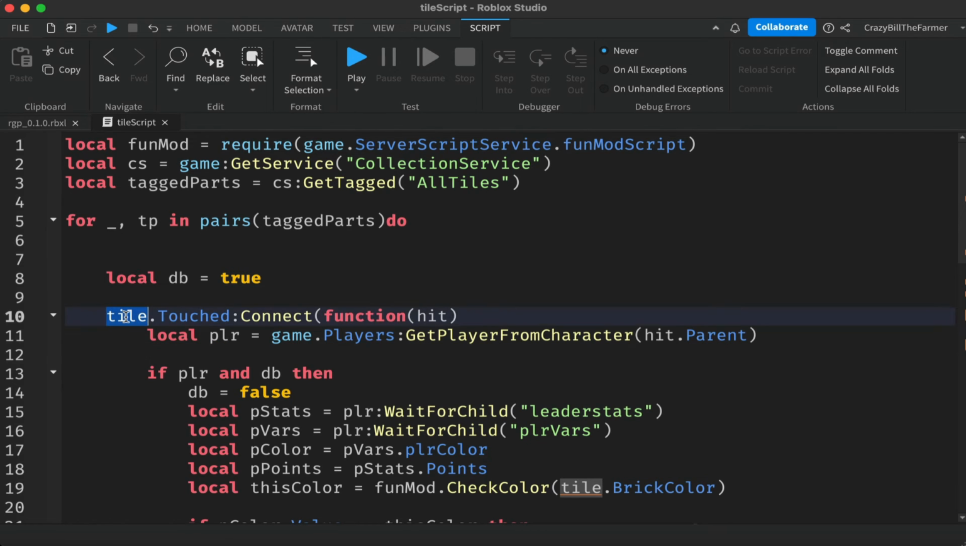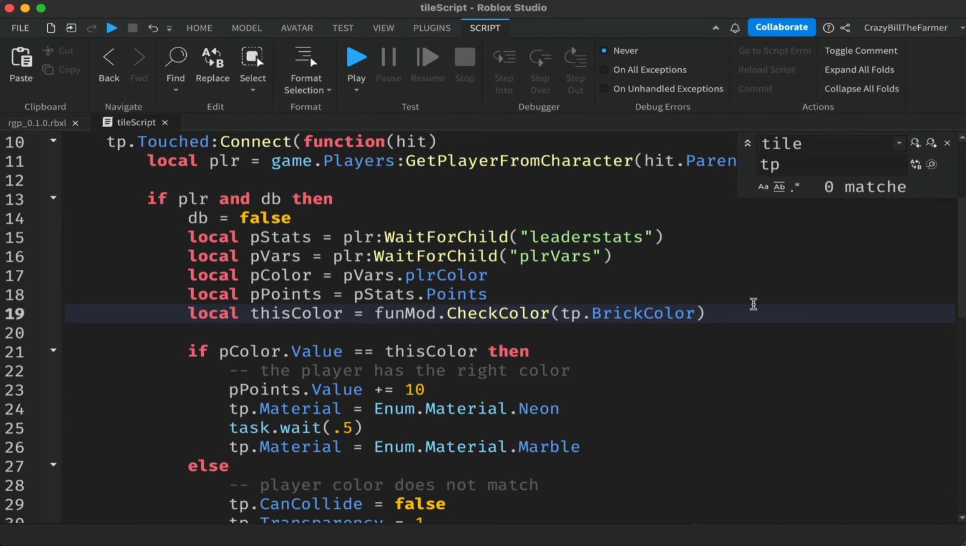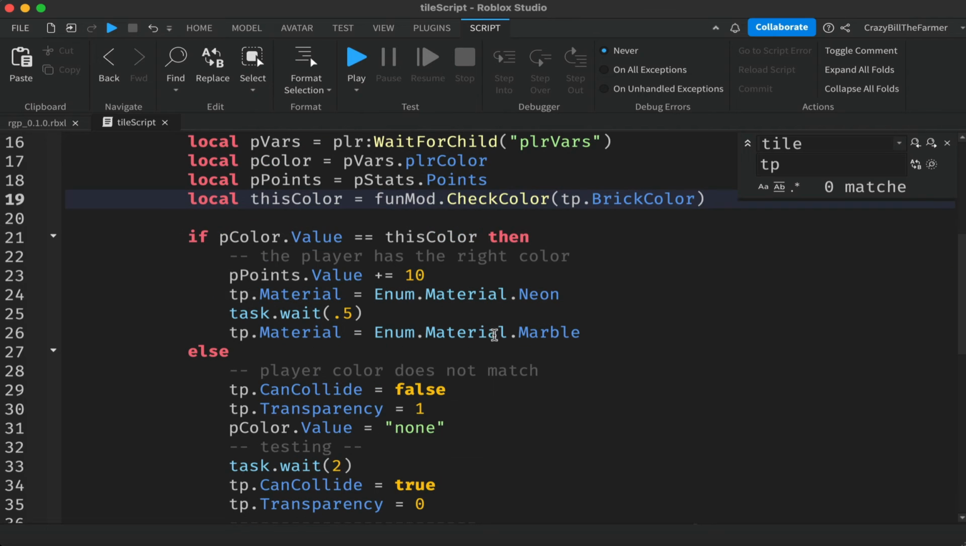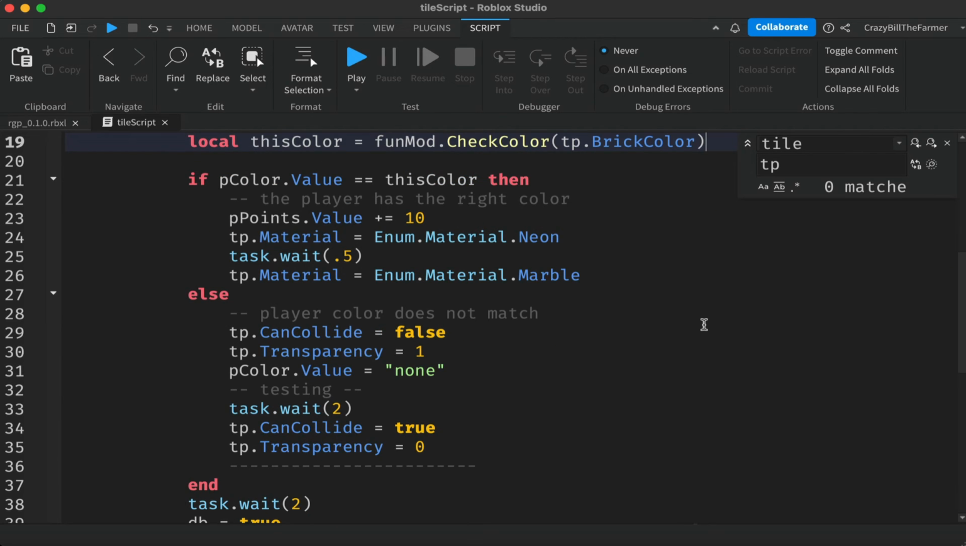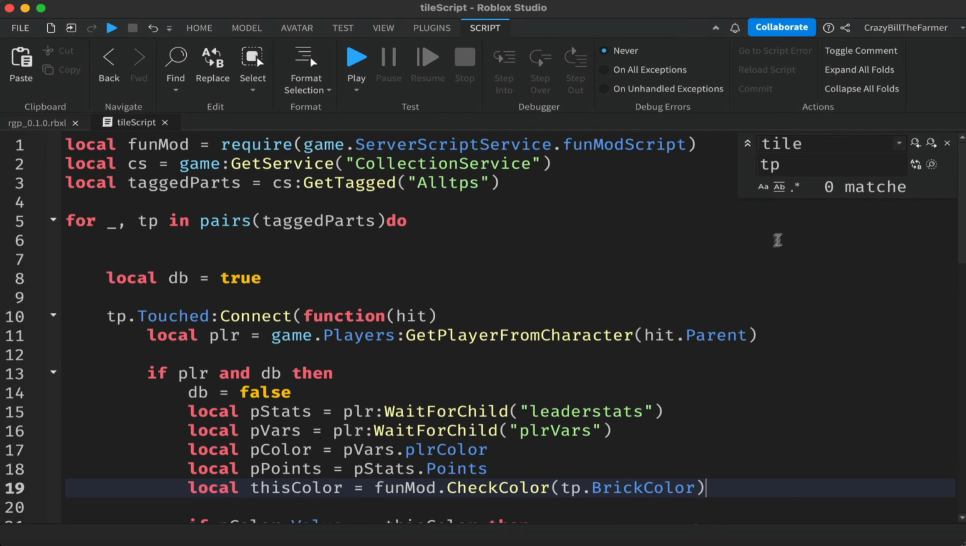So if you double click on tile and then hit Command or Control F, this little window will come up over here with these double arrows. So click on those, and we're going to replace tile with TP. And once you've got that in there, over on the right there's a little magnifying glass, replace all, and left click on that, and you should see that all of the tiles have been replaced with TP. So we have corrected that script very easily.